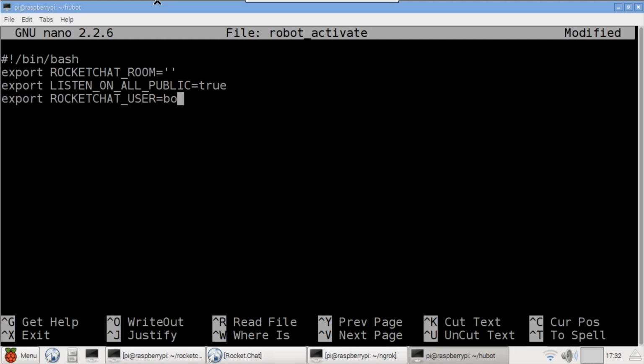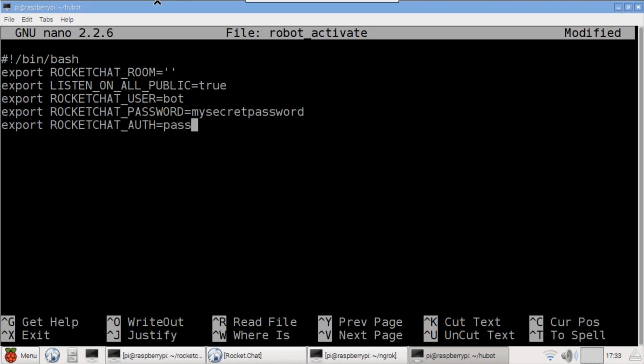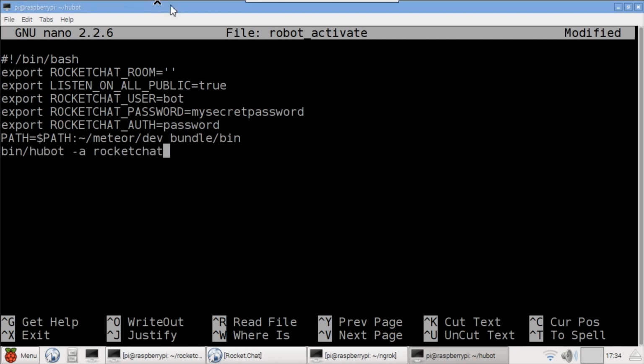Rocket.Chat user is bot. Rocket.Chat password is the password assigned when you registered the bot account. Rocket.Chat auth is the type of authentication, which will be of type password. Meteor dev bundle bin is added to the path. Finally, Hubot will be started with the Rocket.Chat adapter.